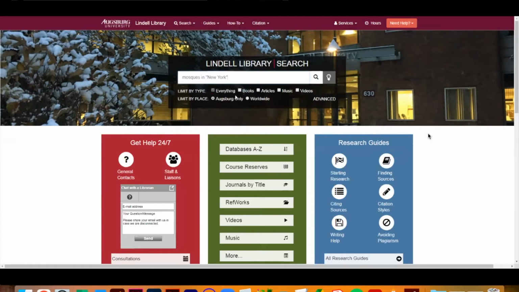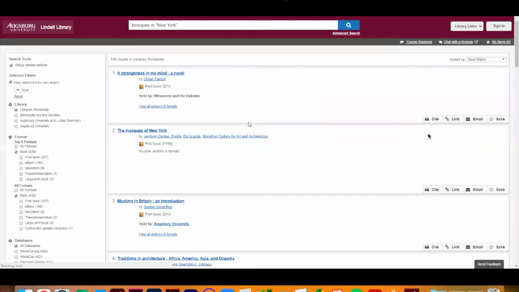So be sure to limit by books. You can certainly keep things down to Augsburg, or you could open it up to libraries worldwide, which is what I'm going to do just for now. But just know that there are these two options that are available to you. So books worldwide that have mosques and New York in the title someplace. So I'm going to click on that and search for that.